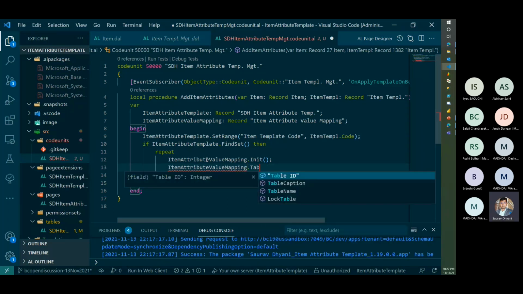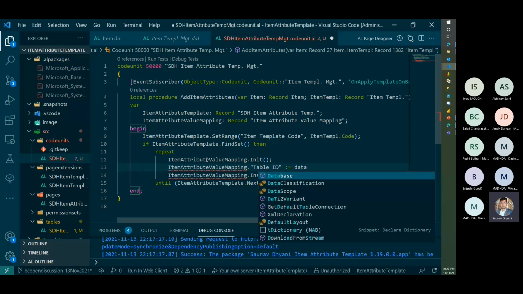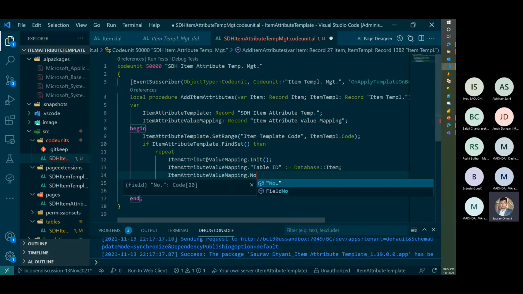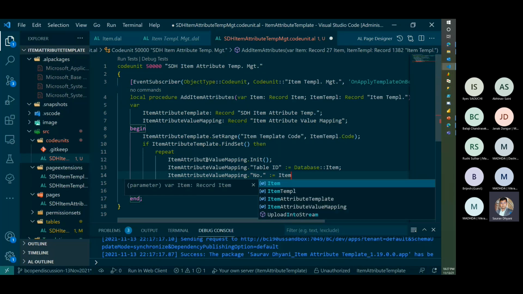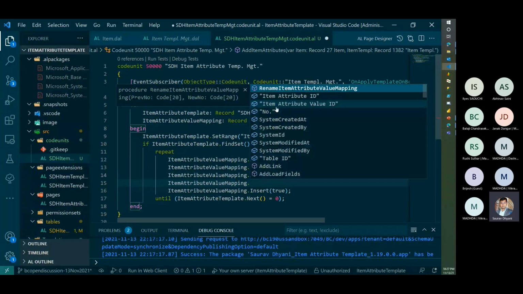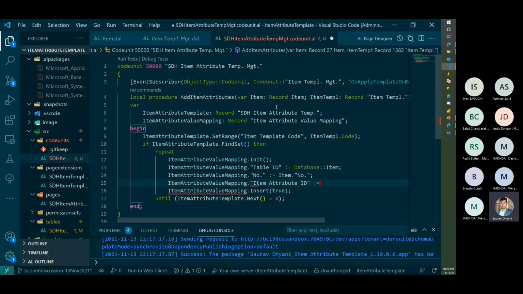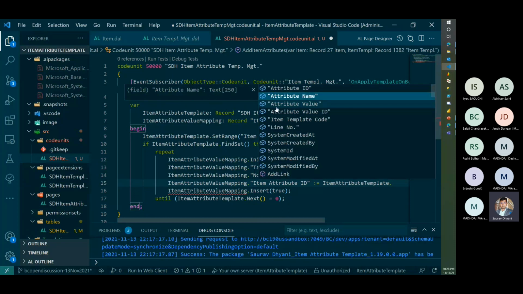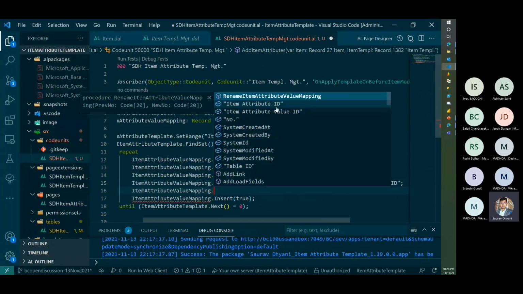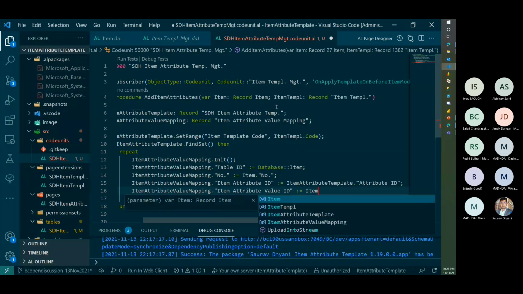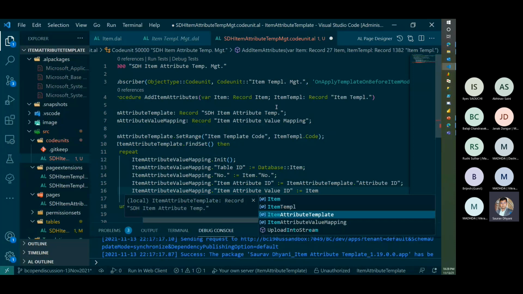So what we need is table ID, which will be our database Item, and then we'll have the number, which is the primary key here, of item.number that we are getting already. As we have seen, it already gets inserted till then. Then we have the item attribute ID, which comes from my item attribute template.attribute ID, and then it's item attribute value ID, which also comes from template.attribute value ID.